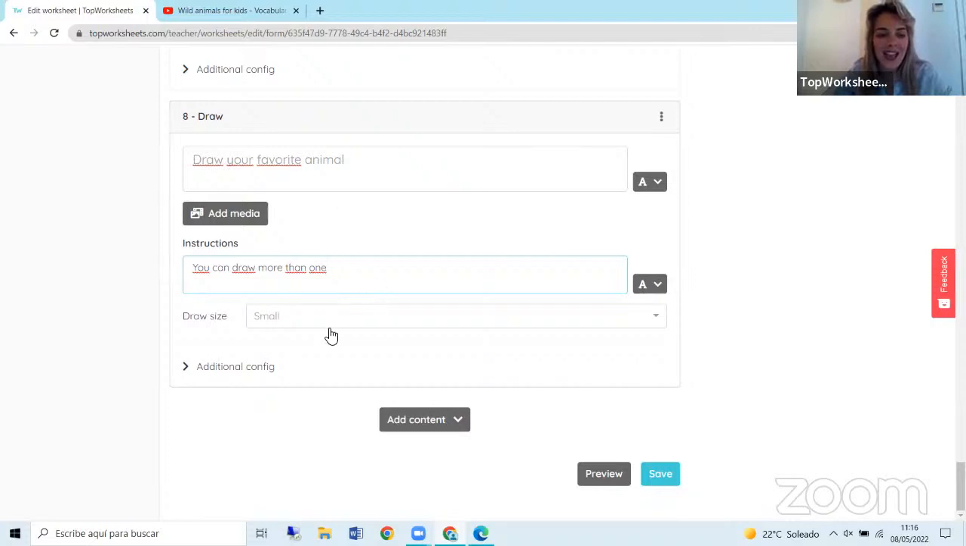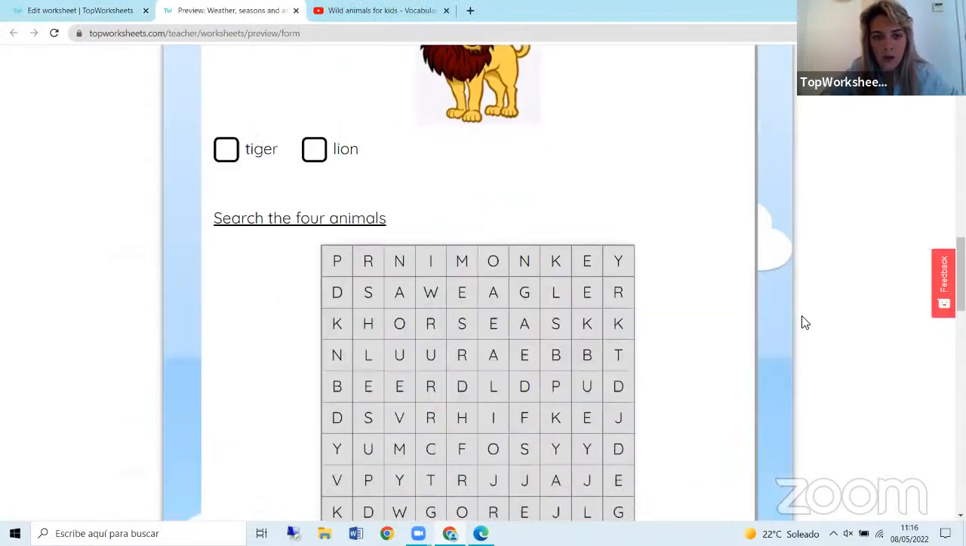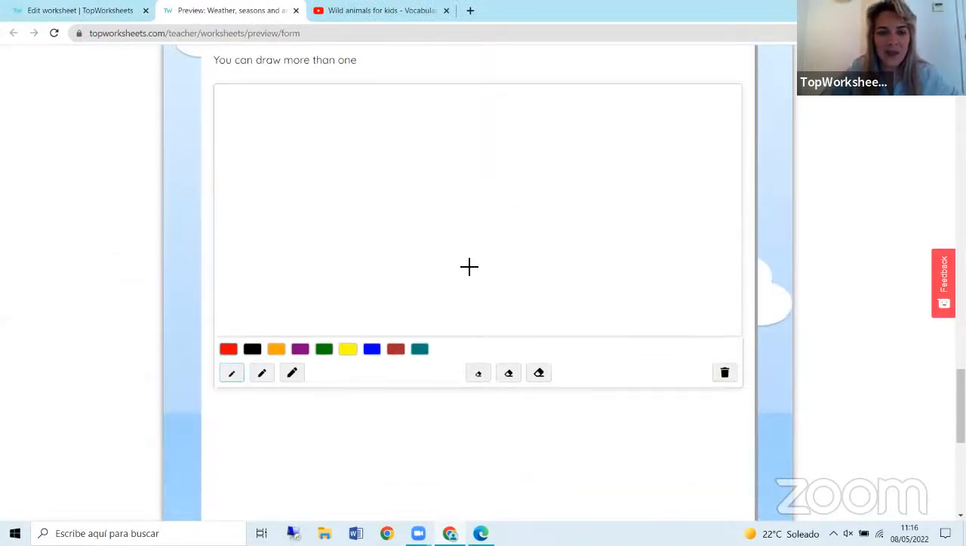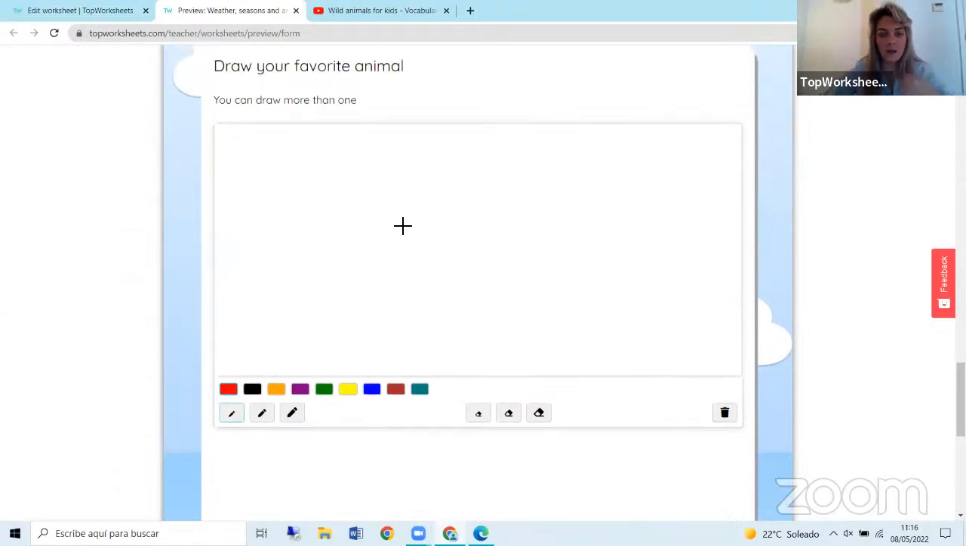or if they want to draw a little bit more. And here we can choose the size of the space that they will have to draw. I'm going to put medium because see here how big the medium one is. I think that even with the small, they have enough space to make any drawing here. Remember that they have all these colors, this size of pencils, and of course the eraser, so they can erase everything.